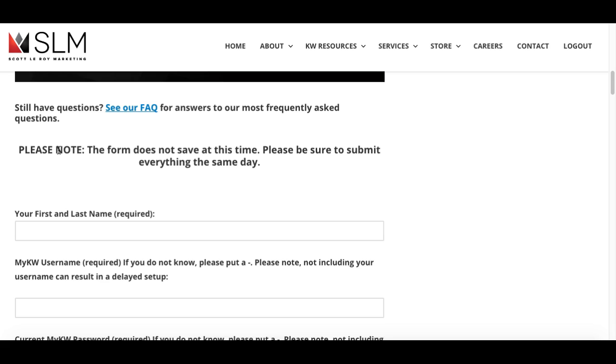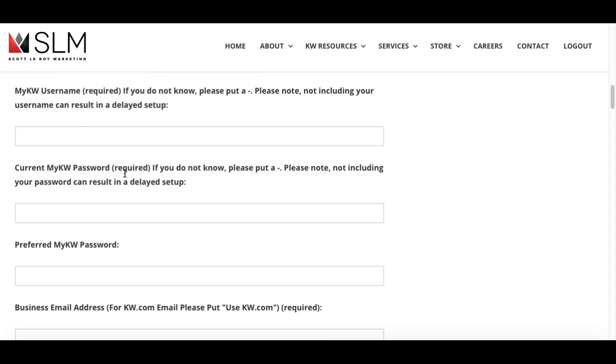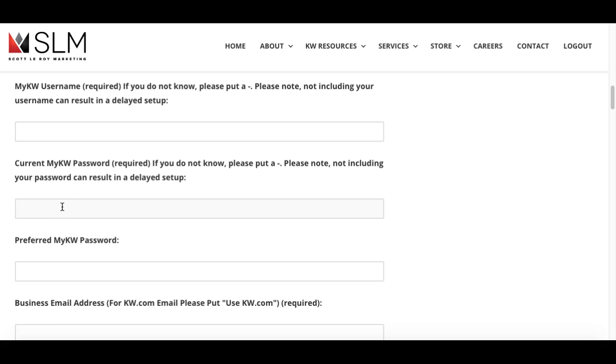So make sure that when you do this, you dedicate a little chunk of time to get this done all at once. The only things on here that you absolutely have to fill out are these questions that say required. There's not too many of them, but we ask for things like your first and last name, your MyKW username and password. You should have gotten this from your MCA. When you signed up with MyKW, they should have sent you an email, but if you don't have this, we can help you figure that out.